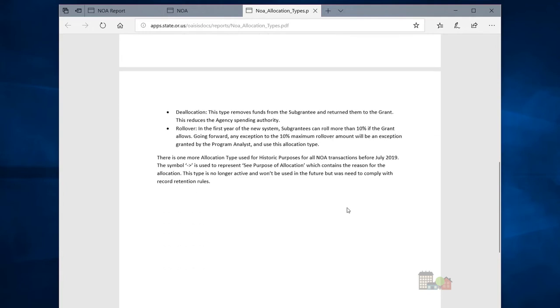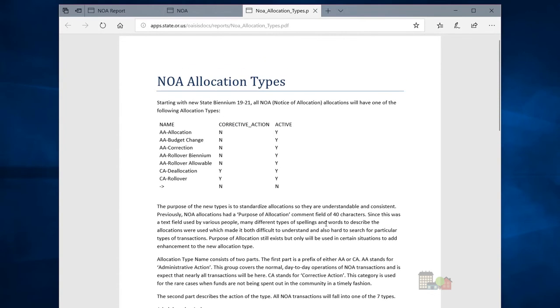And the other thing is for the historical data, we always have to have a way to deal with all the data in the past. It's snapshotted, and we have to reference it, and there's data retention rules around it. So we use this little symbol of a dash and a caret to sort of show like a little arrow. And basically, when you see that, it means you have to look at the comment to see what the original purpose of allocation was.